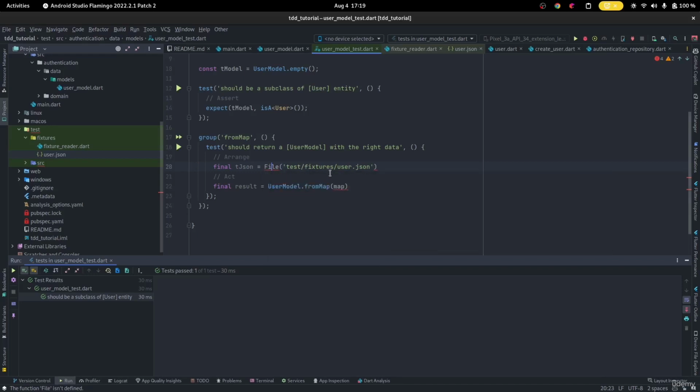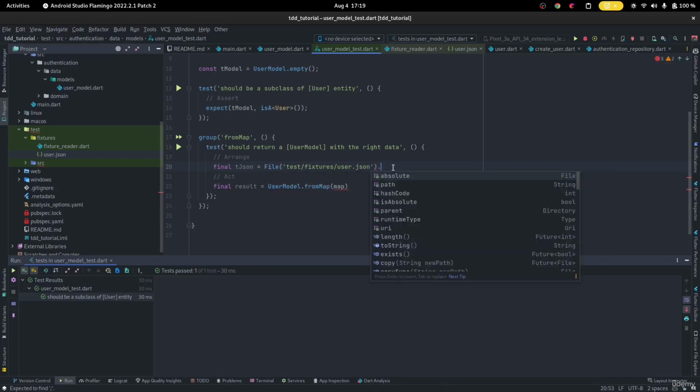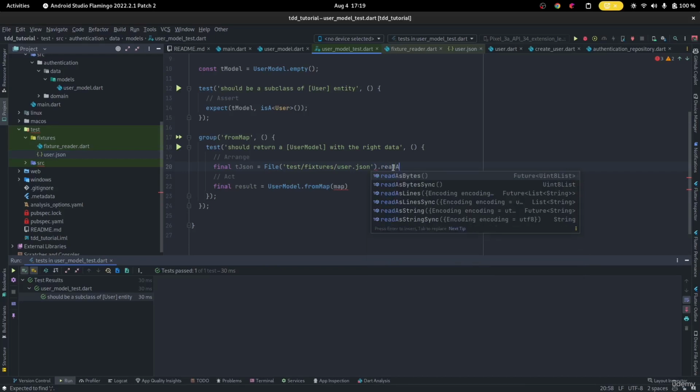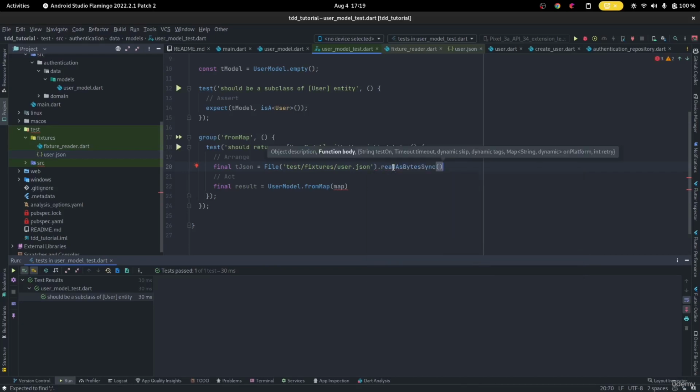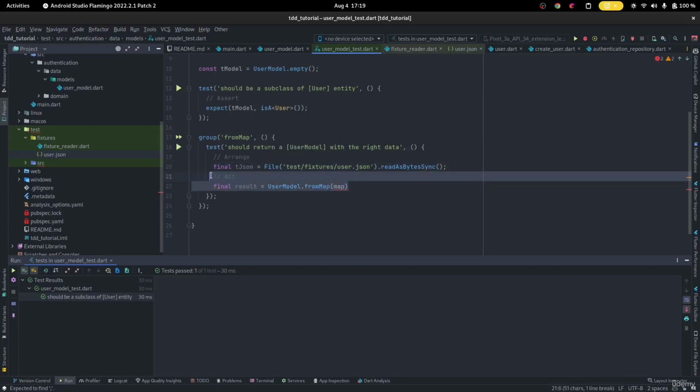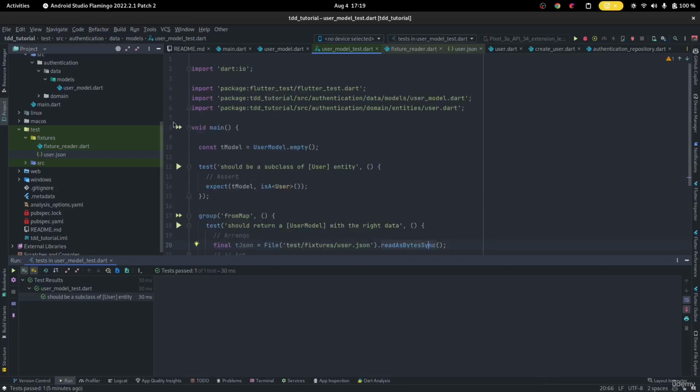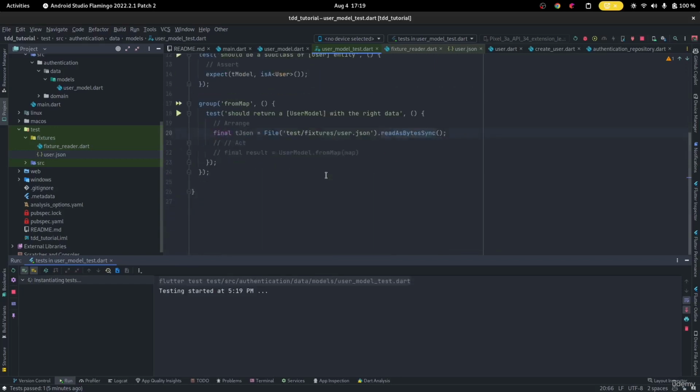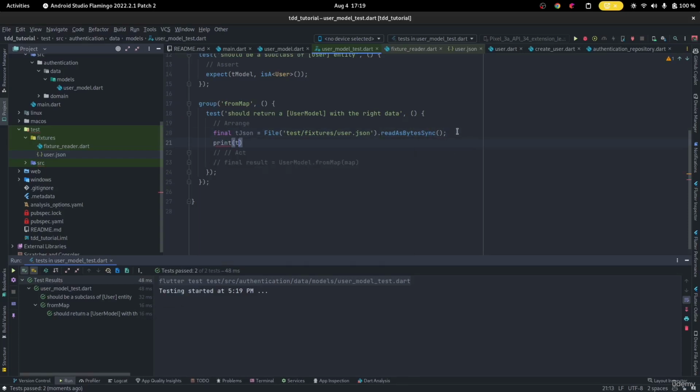Import dart:io, .readAsBytesSync. We want it to be synchronous, right? So now we've got a JSON file, right? Let's go ahead and print out that and let's see if it actually reads it properly. So let's see. Sorry, I haven't printed that. Print the tJson.